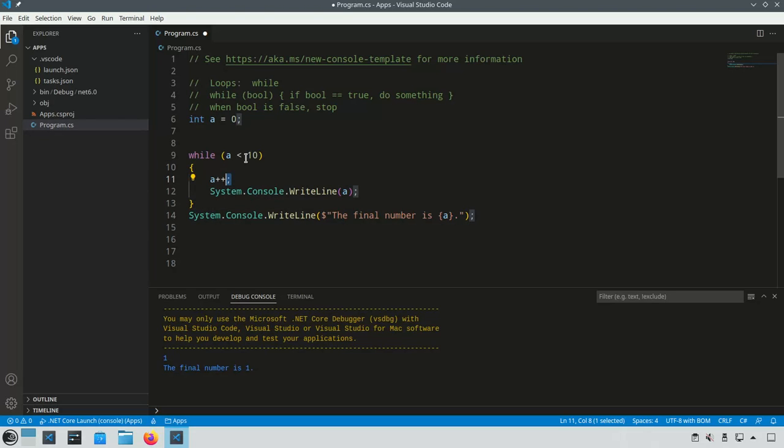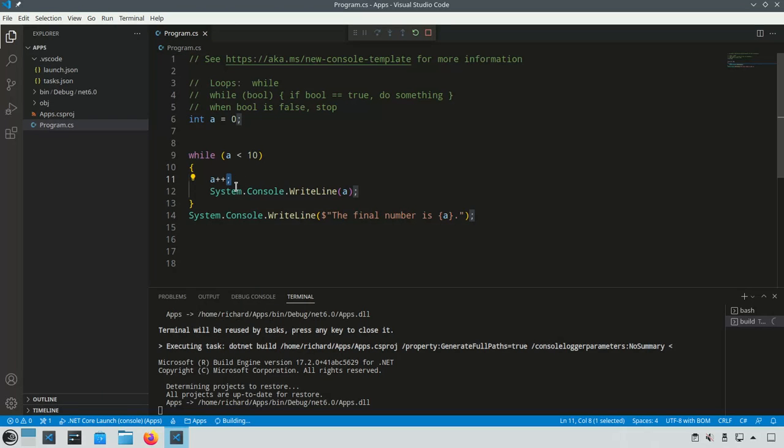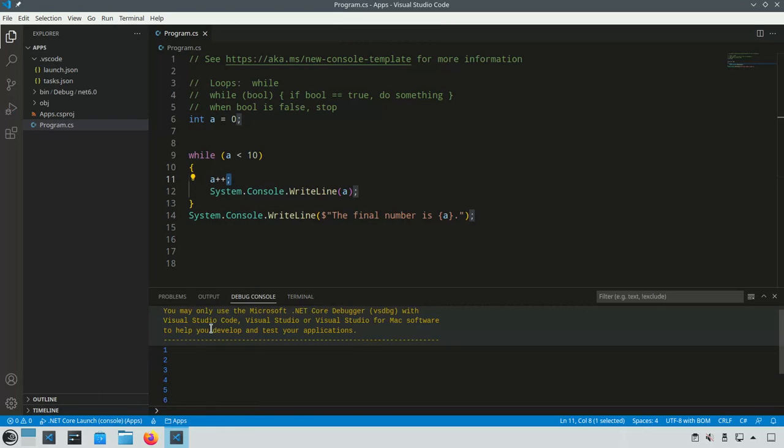Okay? If you want to go to 11, you could always put either less than 11, or you could put less than or equal to, or greater than or equal to. You can do that as well. Okay? So let's see what happens here if that does what we're thinking it should do. Print 1 through 10. Right?